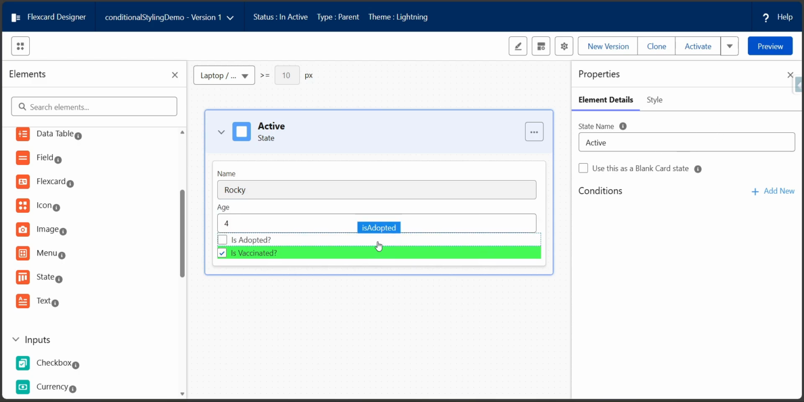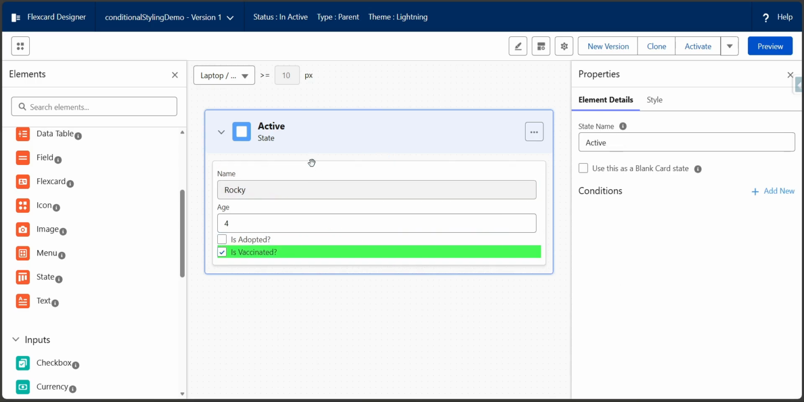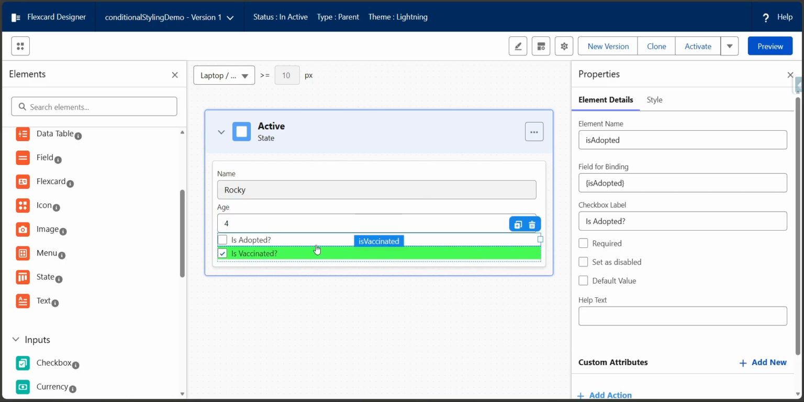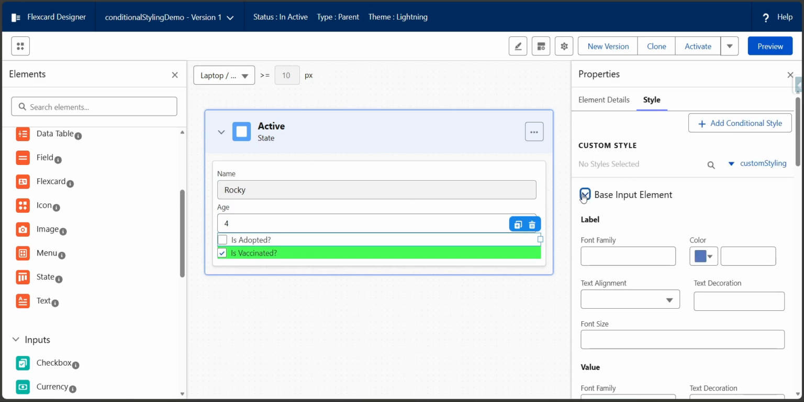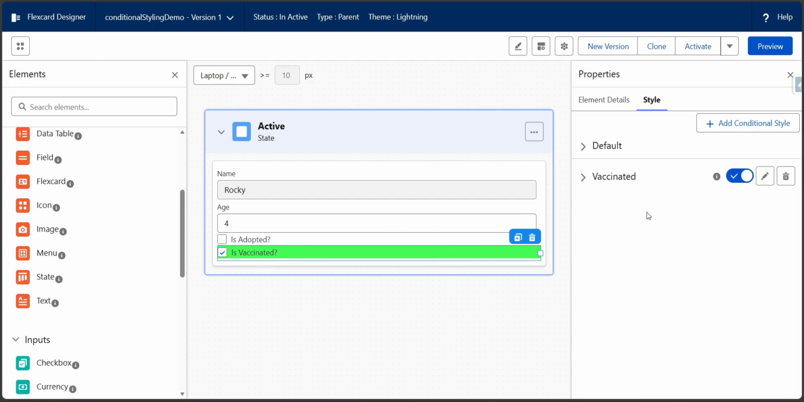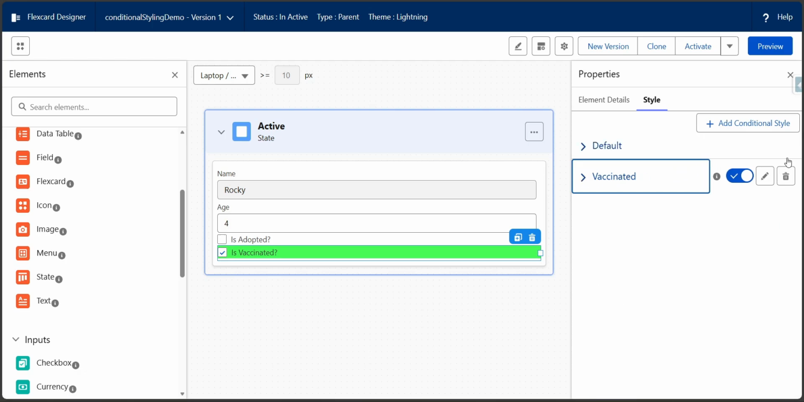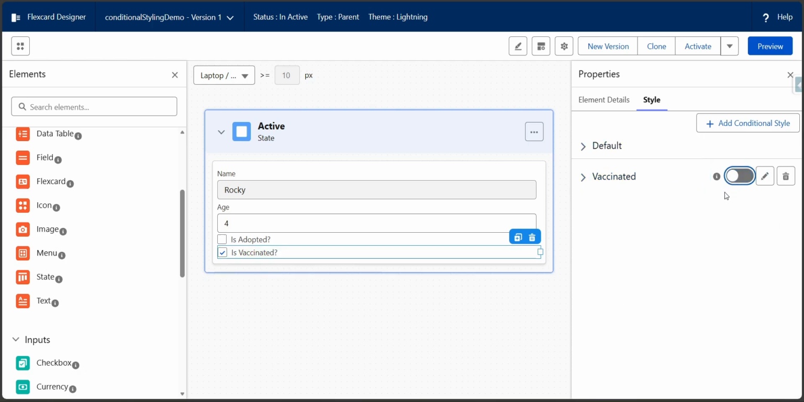We can make more conditional styling, like if I just click on any other element, we can see there is no conditional styling defined for this field is adopted. But if I just click on the is vaccinated, we can see this one conditional styling is there. We can make it inactive by just toggling off this one, right?